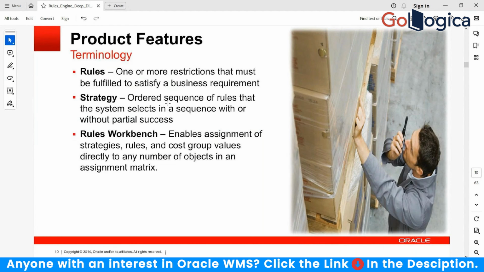Also, there is a partial success flag, and if it is enabled, the system will make sure that even if the partial allocation is done through a rule.